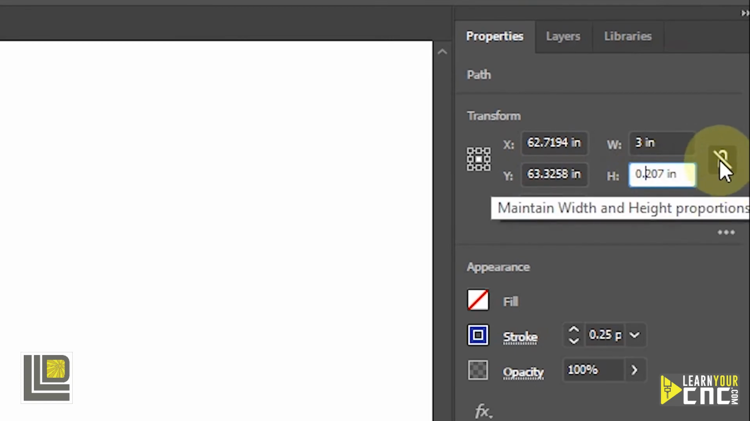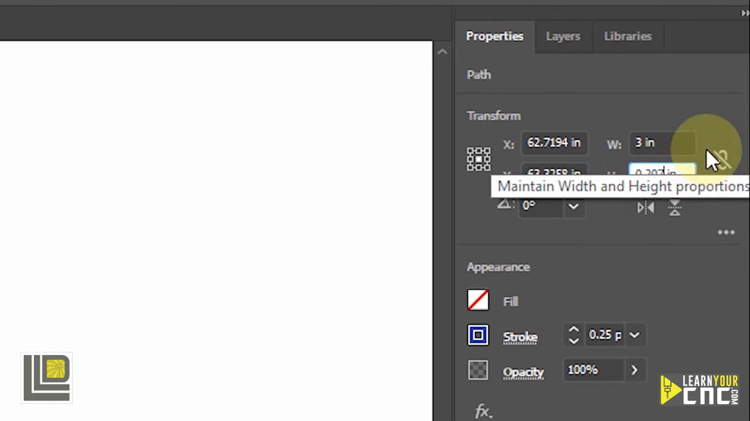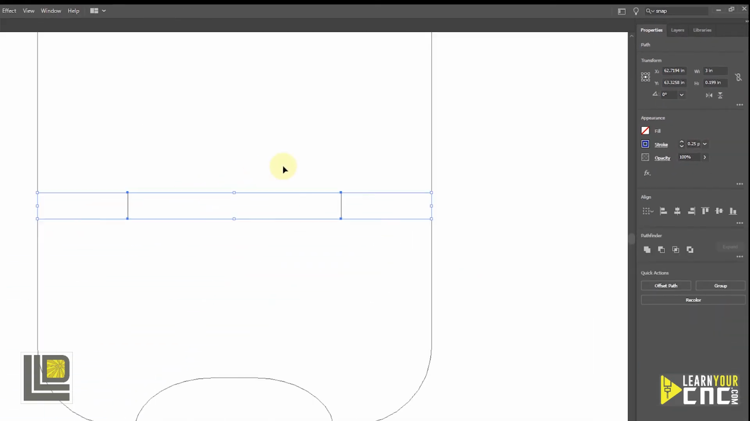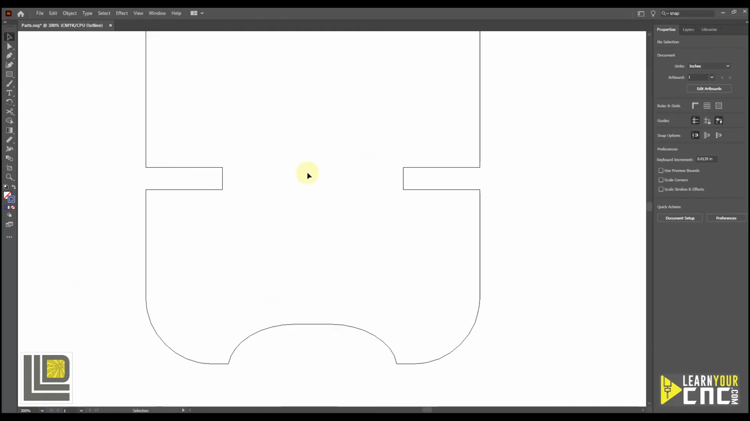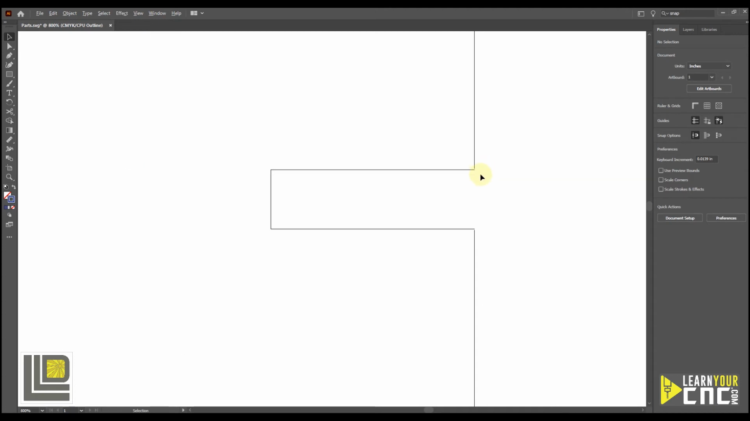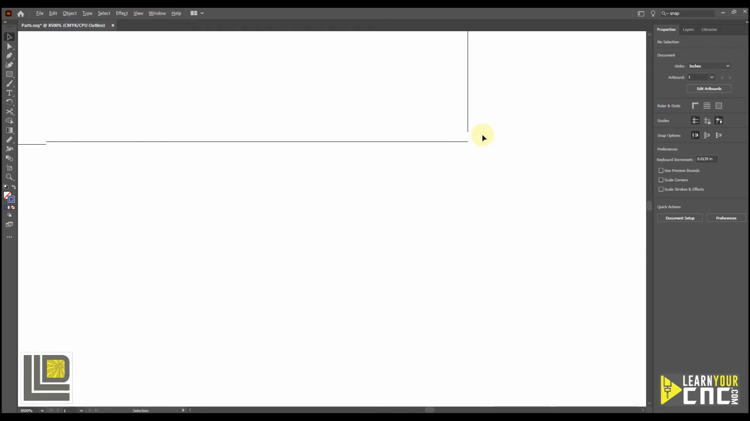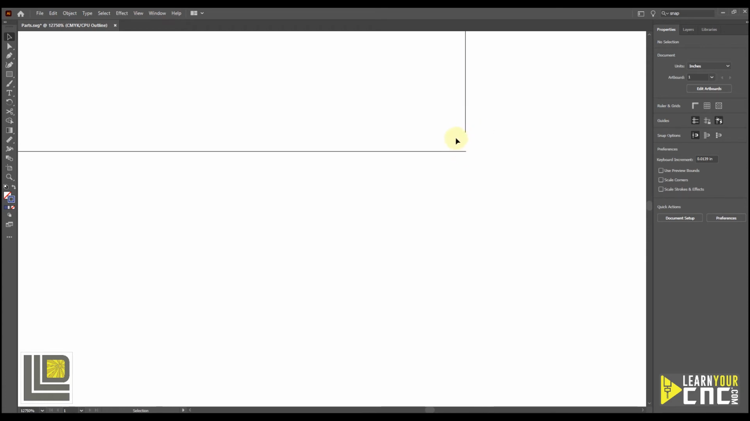Once again, making sure our height and width are not linked together. So we're going to type in here for our height, 0.199 inches, and click Enter. And now if we deselect these, you can see it looks like they didn't change much. But if we zoom in by holding the Alt key and using our scroll wheel, you can see the corners are no longer connected. They're disconnected there.